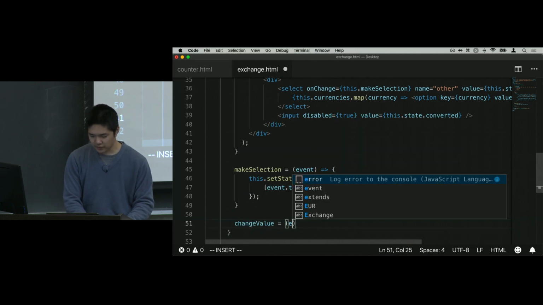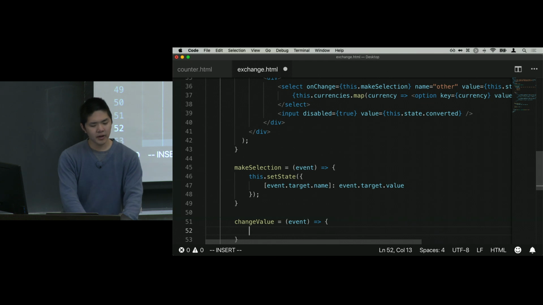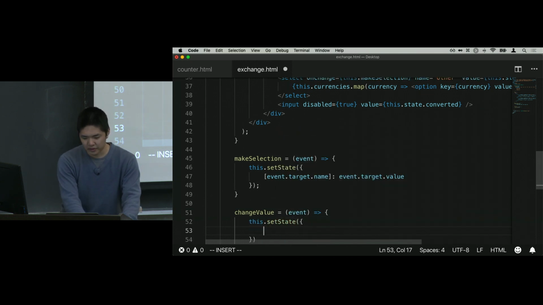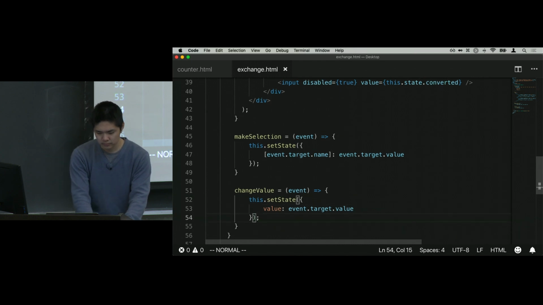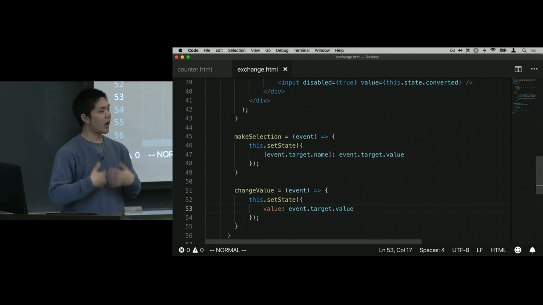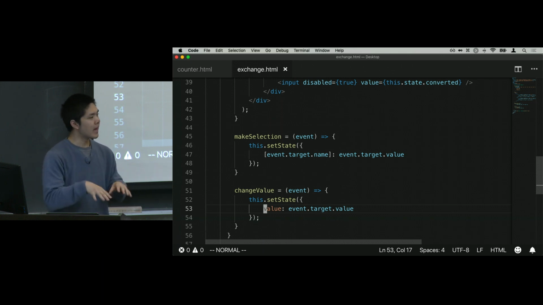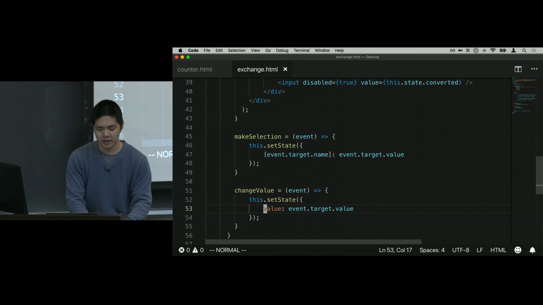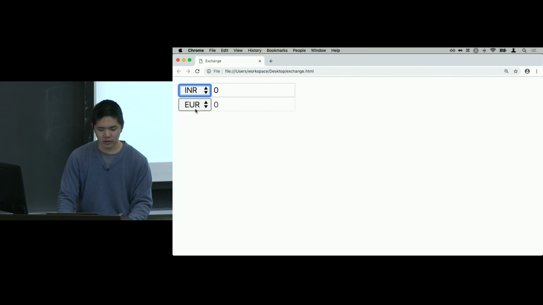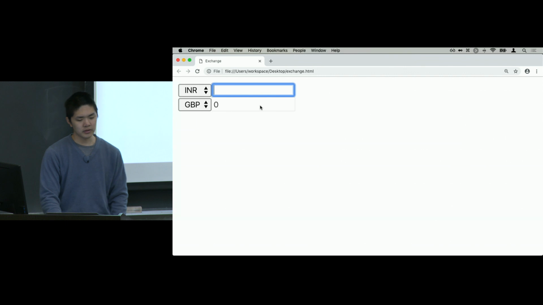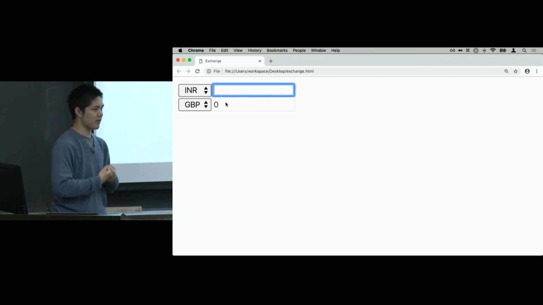All right, so here's that changeValue function. And changeValue is also going to update the state. And it's going to set the value to event.target.value. So we're updating the value inside of the state anytime I try and change the input field. So now I have an interface that works. I can choose different currencies from the drop-down menu. I can type numbers, or letters theoretically, into this input field. But the currency conversion isn't actually happening.